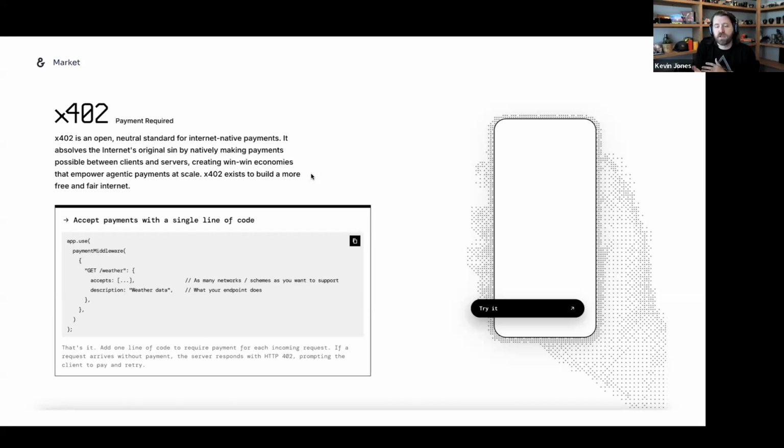So x402 is very simple in terms of implementation. It doesn't take a lot to add x402 to an existing endpoint. As you can see with this little snippet, it's really just a couple lines of code. And this will basically allow you to start accepting payments for what would normally be an API key that you would have to give.